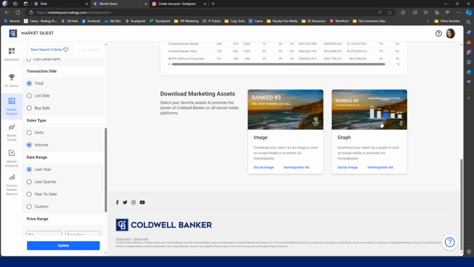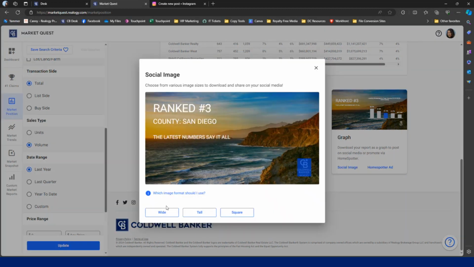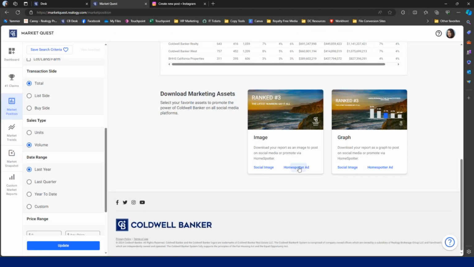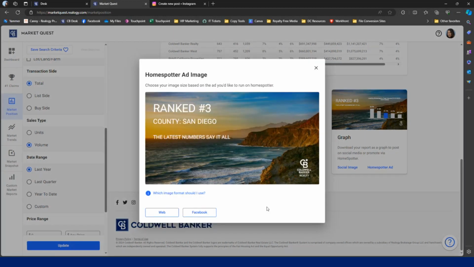And again, these are available in a total of 6 different sizes, 3 different sizes for social media, and 2 different sizes for HomeSpotter Boost ads, if you would like to use the data for a HomeSpotter ad.